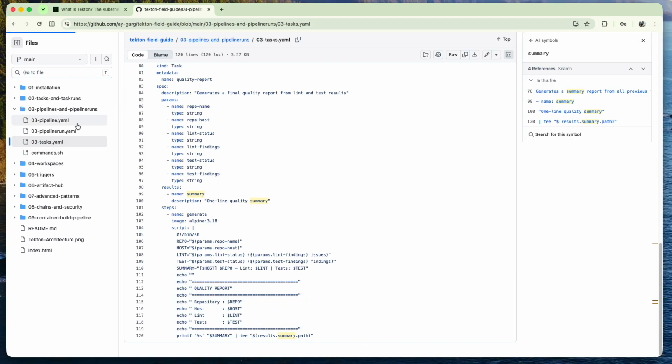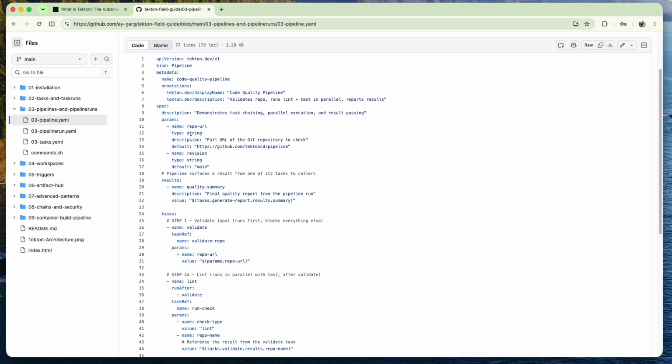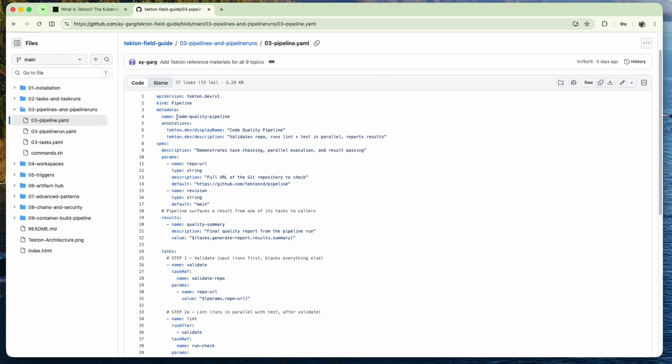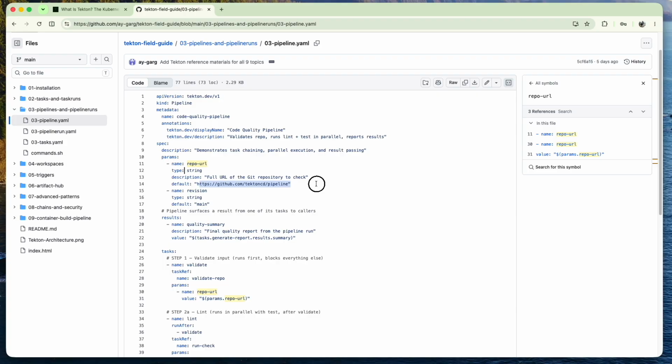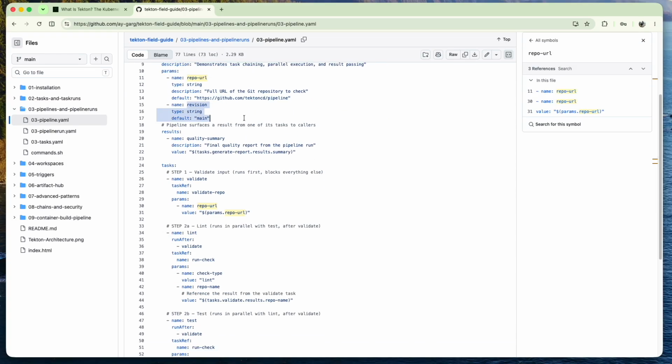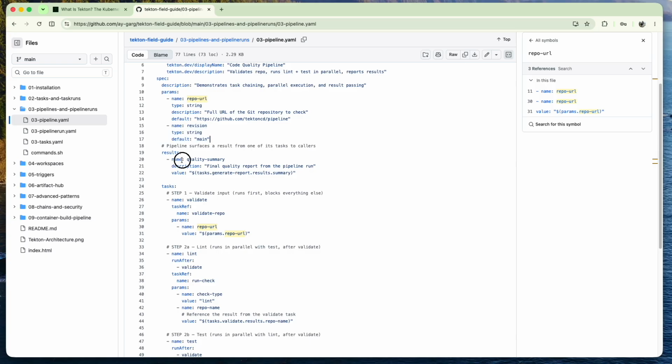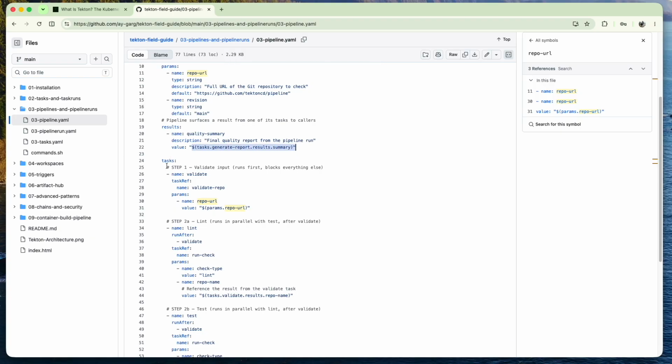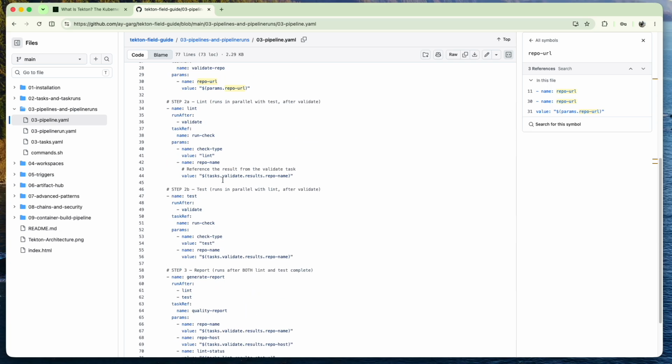Then if we go to the pipeline, here in the pipeline we are providing the metadata, things like the name of the pipeline and basic annotations, and then in the spec section we are passing the parameters, because all those tasks which will be executed expect values for the required parameters. So for the repo URL, we are giving this particular repository, and for the revision we are passing the main branch. In the results, it gives this quality summary, basically the summary report coming from the last task. In the pipeline, we specify how many tasks there are in total.